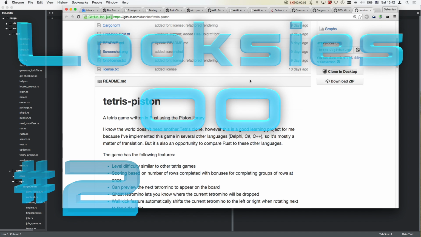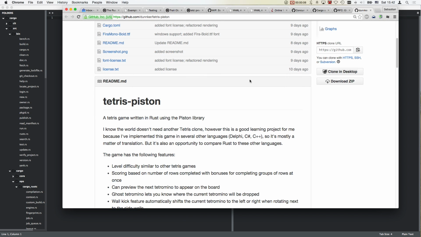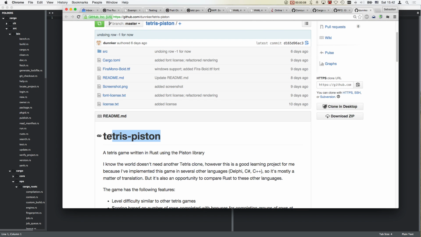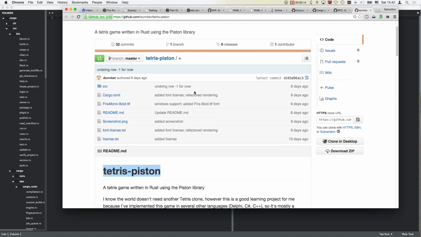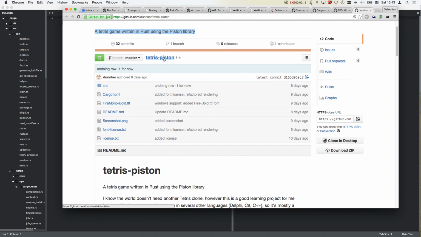Hello and welcome to another session of Looksies, where we look at something random. Actually, Tetris Piston is what we want to look at today. It's nothing new per se because it popped up on Reddit a while ago, but back then I looked at it privately. But now I do it a bit more publicly.